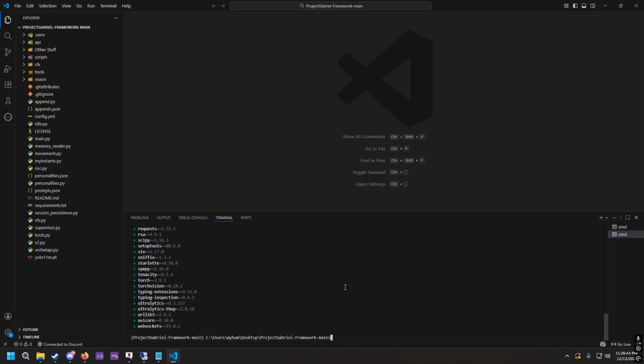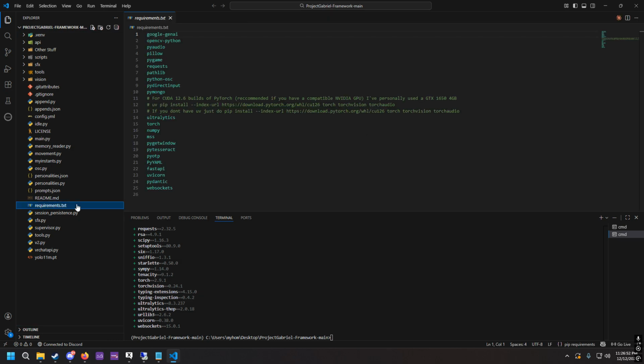But once that's done, we should get back to here. You're not going to run anything yet. But if you have an NVIDIA graphics card, you can open up the requirements.txt and copy this one, which will install the CUDA compatible versions of PyTorch and torchaudio and stuff, which will enable GPU acceleration for the vision model, which allows the AI to follow people. It's not required, but it makes it faster, especially if you have a slower CPU and no NVIDIA GPU.